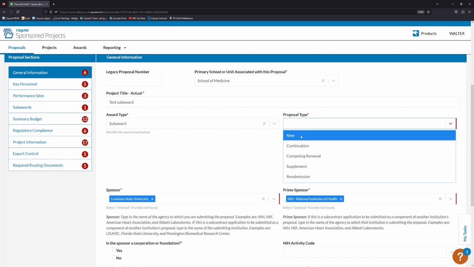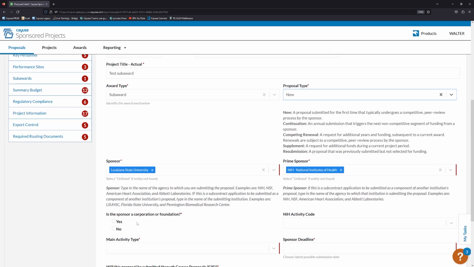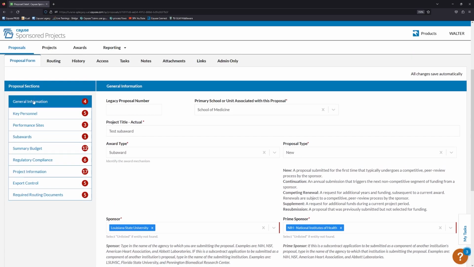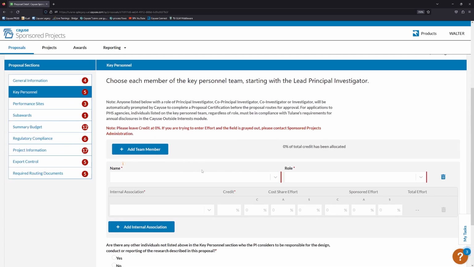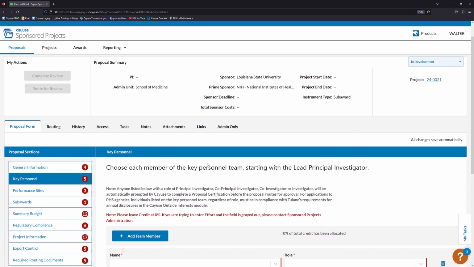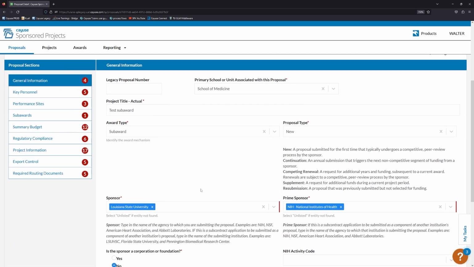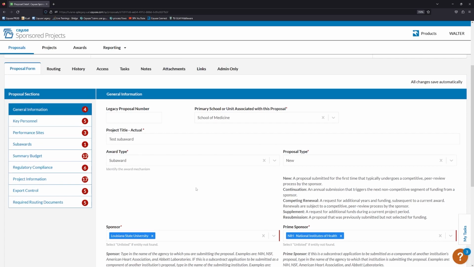I'll also fill in the proposal type. You'd fill out the rest of this as you go. Pretty much everything in the proposal for your routing will be exactly the same. You'll just fill this out to the best of your ability. For the key personnel, you can name yourself as the PI if you want, even though somebody at LSU obviously is going to be the main PI for this, but you can go ahead and put that if you're submitting this. So this will be our internal routing in sponsored projects.